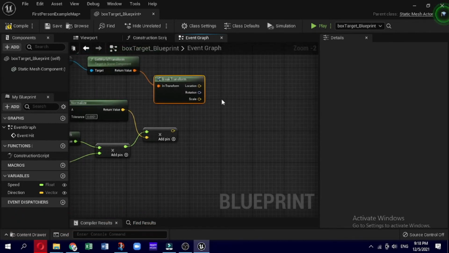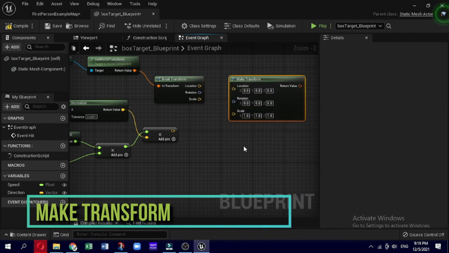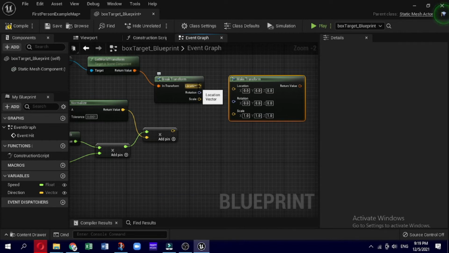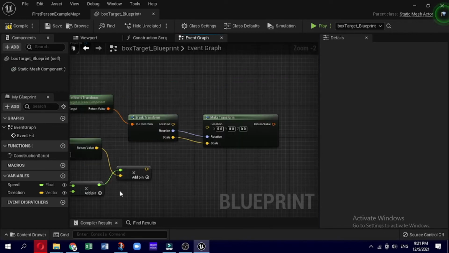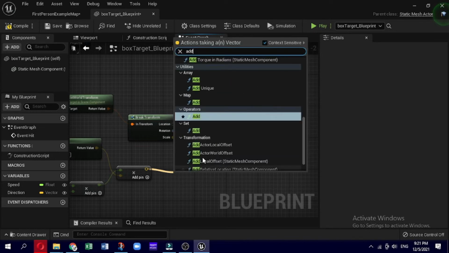This will mark the end of your calculations, so make sure that it is positioned to the right of all of your other nodes. The Make Transform node has three inputs: location, rotation, and scale. The rotation and scale inputs should be connected to the rotation and scale output pins on the Break Transform node we created earlier. Next, we need to multiply the direction vector and the speed float we calculated.